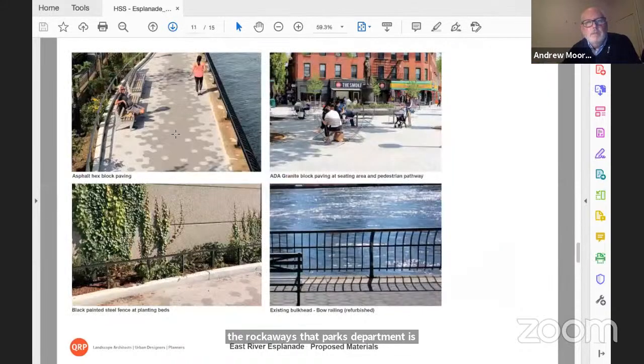The paving will be the hex block paving in a pattern similar to this. And that's really maybe the biggest component of extending the vocabulary of the Esplanade in this area and making it really feel like it's one place. We have the little rails to protect the planting. The bow railing along the edge will be cleaned up and repaired and painted.